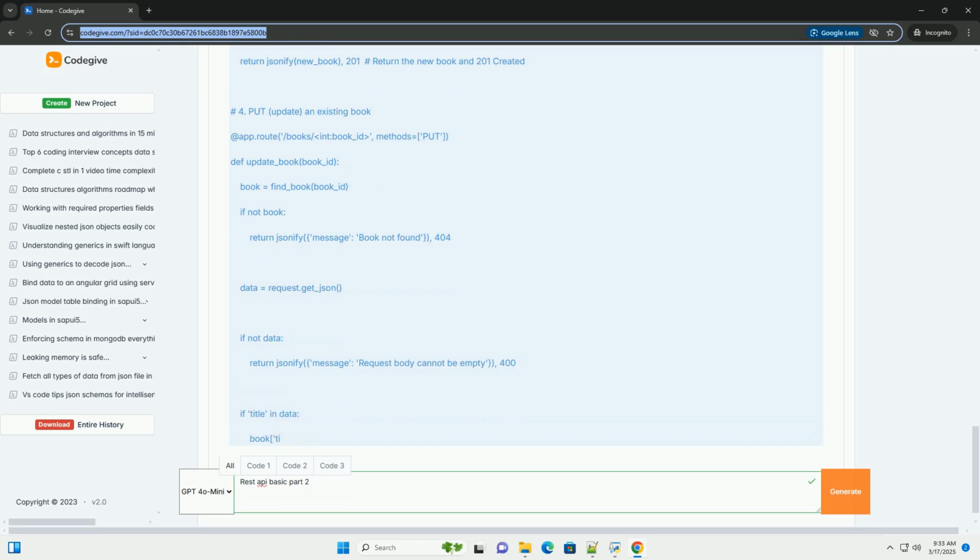Testing the API: you can use tools like curl, Postman, or Insomnia to send requests to your API. Here are some examples using curl. Get all books. Get a specific book, ID 1. Post a new book. Put, update, a book, ID 1. Delete a book, ID 2.